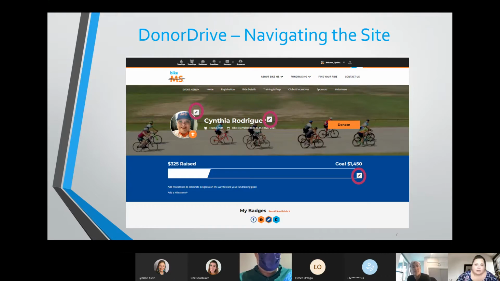And then there's a clear screen underneath that is another toolbar, the event menu: homepage, registration, ride details, training prep, club incentives, sponsors, and volunteers. That is all of our local information, and that will give you the details on the Valero Ride to the River. And what you're going to see when we go to the website is everything that has a little pencil is editable. So you'll be able to edit and add in a photo for your profile.